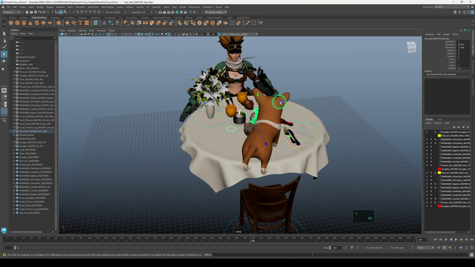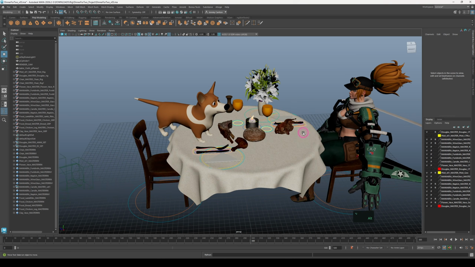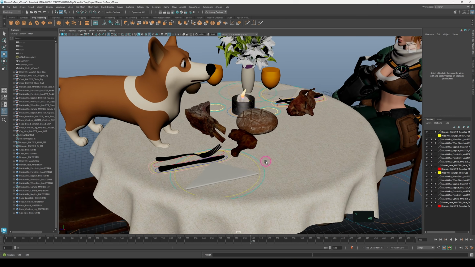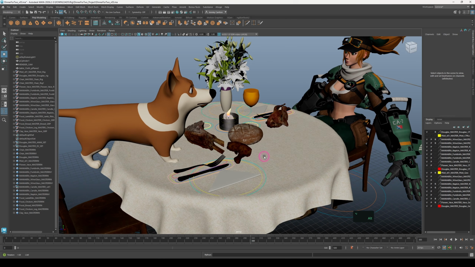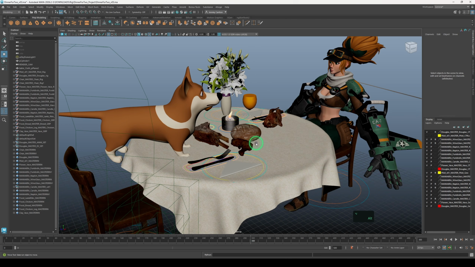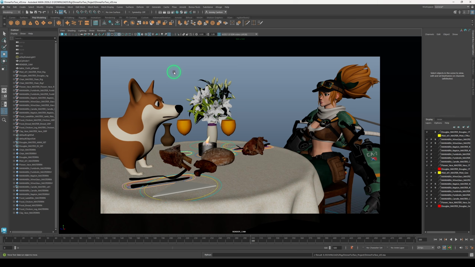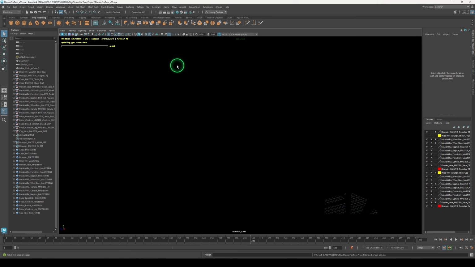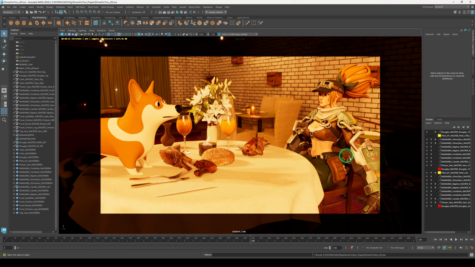I think our table's getting a little full. I think the only thing I'm really missing right now is a little bit of nutrition balance here. We could use some vegetables or something green on the table. And let's take a look at what things are looking like in render. Man, this is looking awesome.